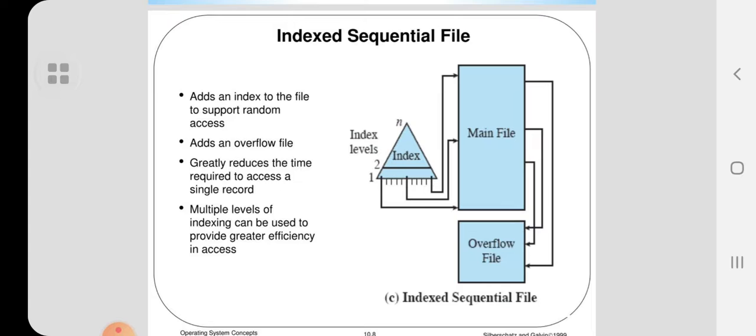An index file is a simple sequential file that contains an index as its record. The entries in an index file are made up of two fields: the key field, which is the same as the key field in the main file, and a pointer pointing to some record in the main file.